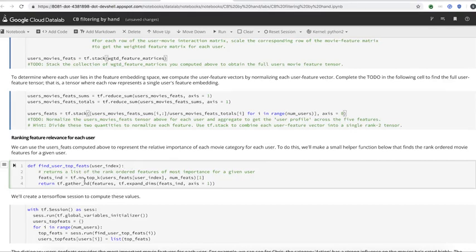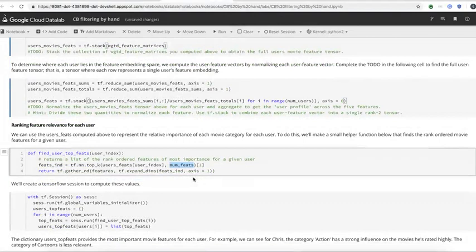So to do that, we're using this top k function in TensorFlow. And what we'll pass are the user's features that we created above for that user, and we're going to ask it to return the top 5 features for each user. The last element of this function then is to use TF gather, and what this does is it takes our features, a list of our features, and it just evaluates the top indices for that given user.